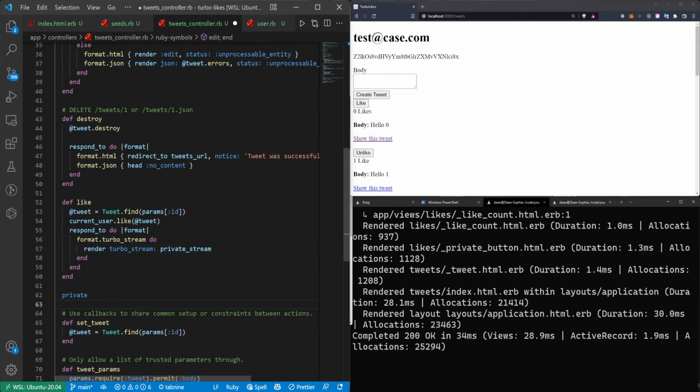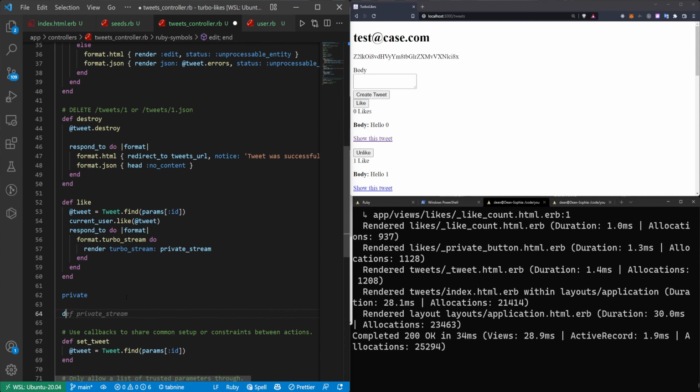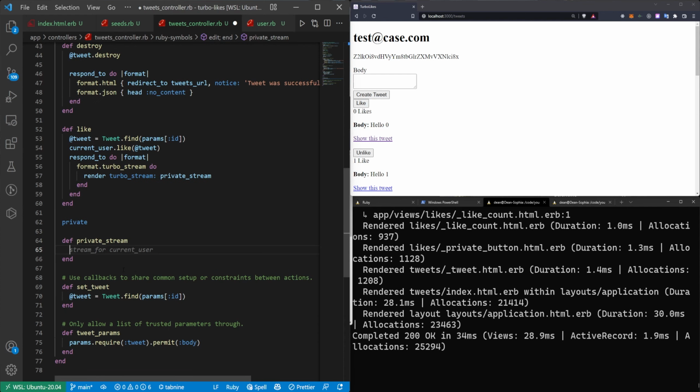So we're going to come down to this private section, and we're going to say def private_stream. And here we need to render specifically to the tweet text right here. So when you click the link, we need to specifically say, go update the text for this user and this user only. And this is where the controller is really good, because the controller is only going to update for the current user.